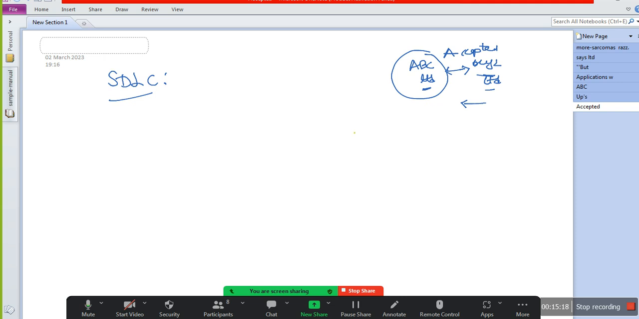Because suppose ABC is thinking whatever the features expected by XYZ are all good, but it needs very costly, and it is thinking XYZ can afford that much cost, and they are implementing it within a certain period of time with high cost. But finally, after implementation, XYZ is feeling this is very costly, I'm not able to afford it. That means once after finishing, they should not have any clashes. So before that only they will discuss each and everything. So for that, first thing they will do is planning.